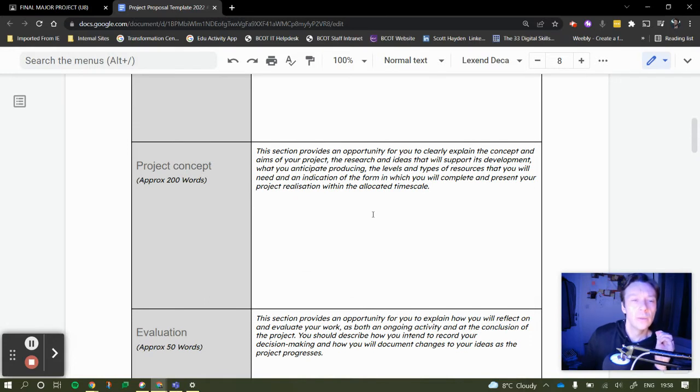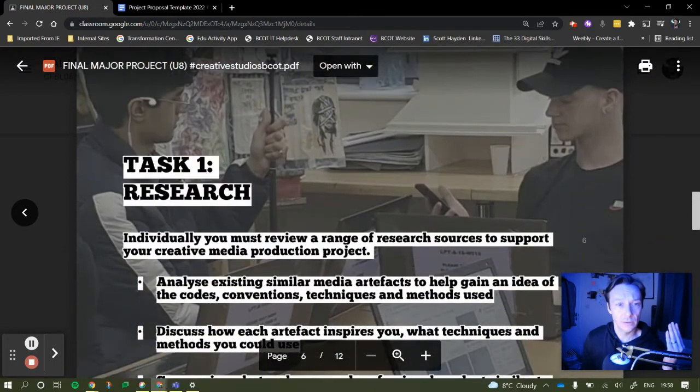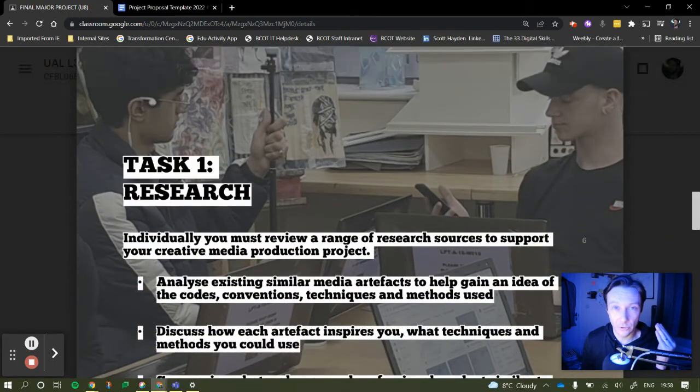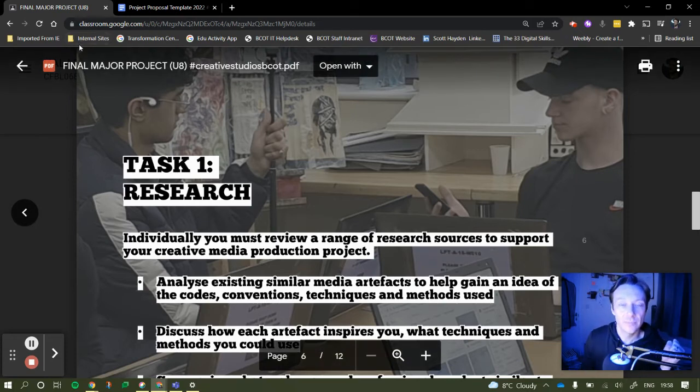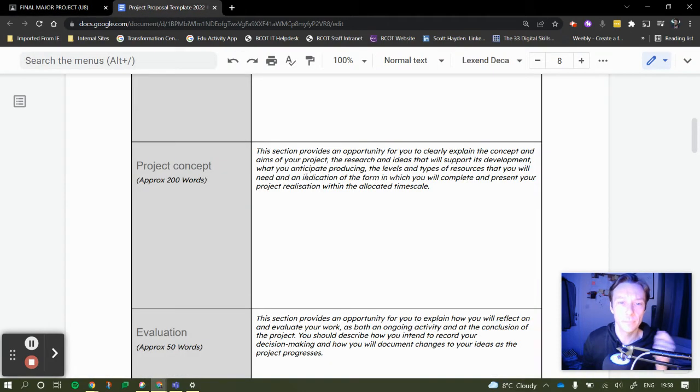Once you've done that, you get to flesh out the concept a bit more. Now, the project concept is 200 words, and here you get to clearly explain in detail the aims of your project, what the concept is, what it is you're going to be making, telling me about the research that underpins it. Again, task 1 research will give you your 5 examples as to how you're going to be extracting inspiration from those 5 artifacts at least that you identified in task 1, and how it develops and underpins what you're going to be producing.